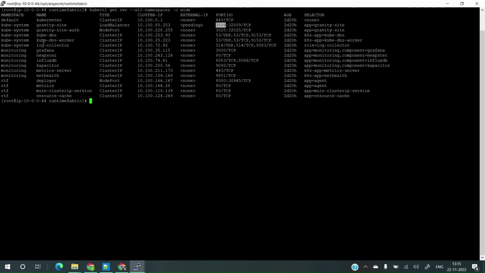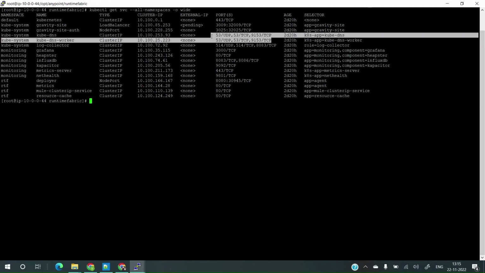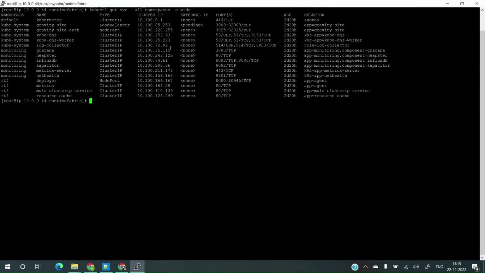We have the kube-dns of the controller and kube-dns of the worker, and we see port 53 UDP, 53 TCP, and 9153 TCP. So all of these ports are exposed for this pod. Again, log collector, Grafana, InfluxDB, all of them have the services and the required pods. So you can get a view of what all services are available from here.